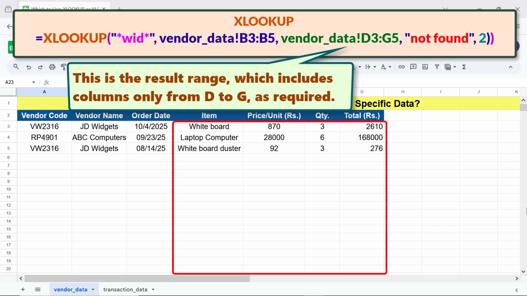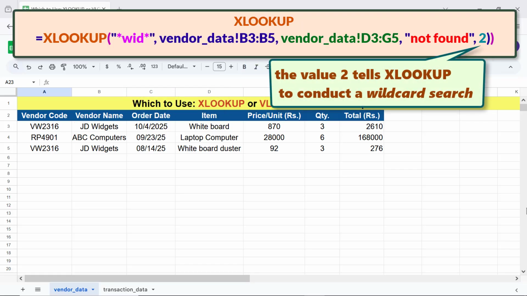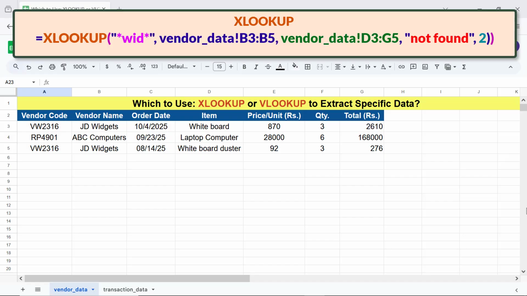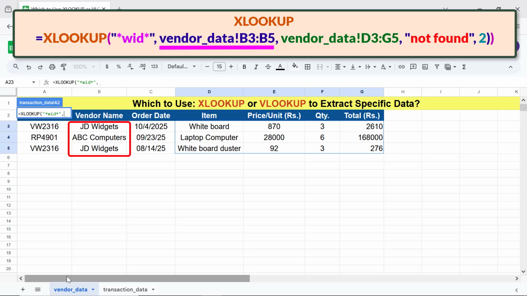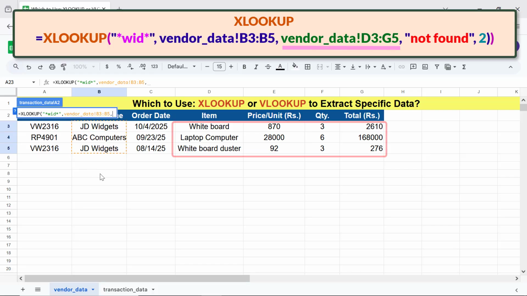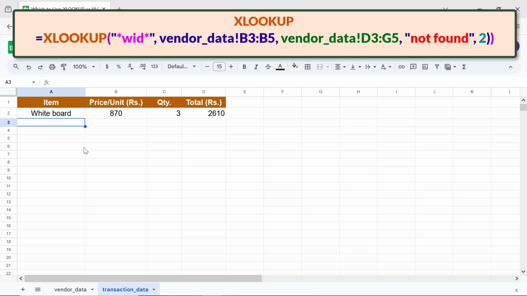This is the result range, which includes columns only from D to G, as required. This is the custom error message if the search key is not found. Value 2 tells XLOOKUP to conduct a wildcard search. Let me type the formula and press enter. There you go. XLOOKUP has returned the data pertaining to the search key.